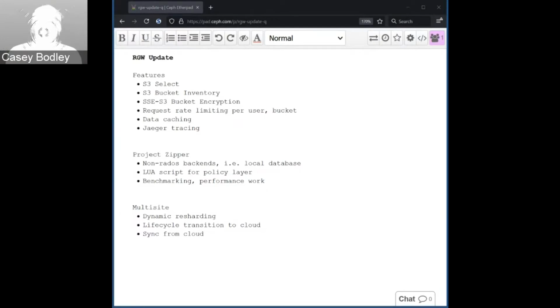And lastly, sync from cloud. Yehuda's working on support for identifying changes in S3 so that they can be replicated back into Ceph via multi-site. So that's all I've got. I'm happy to take questions.